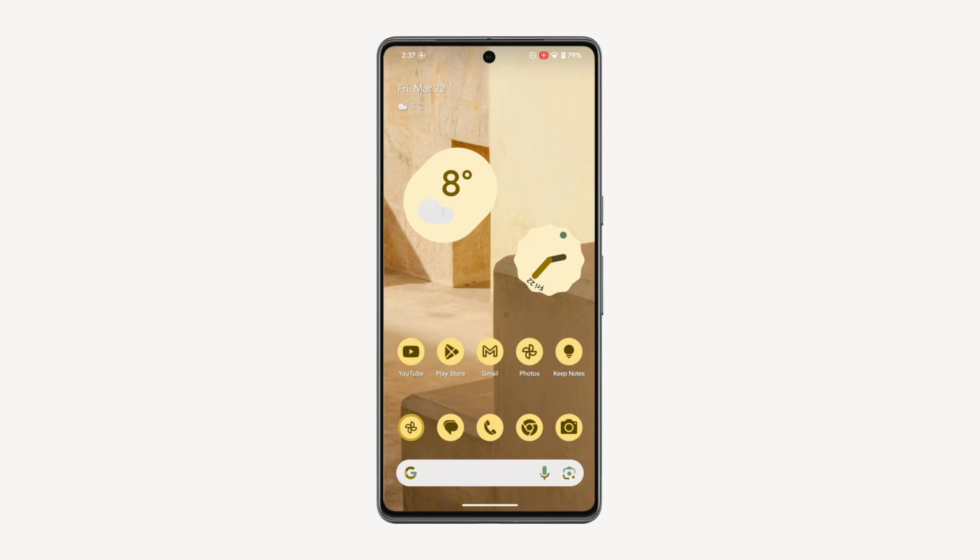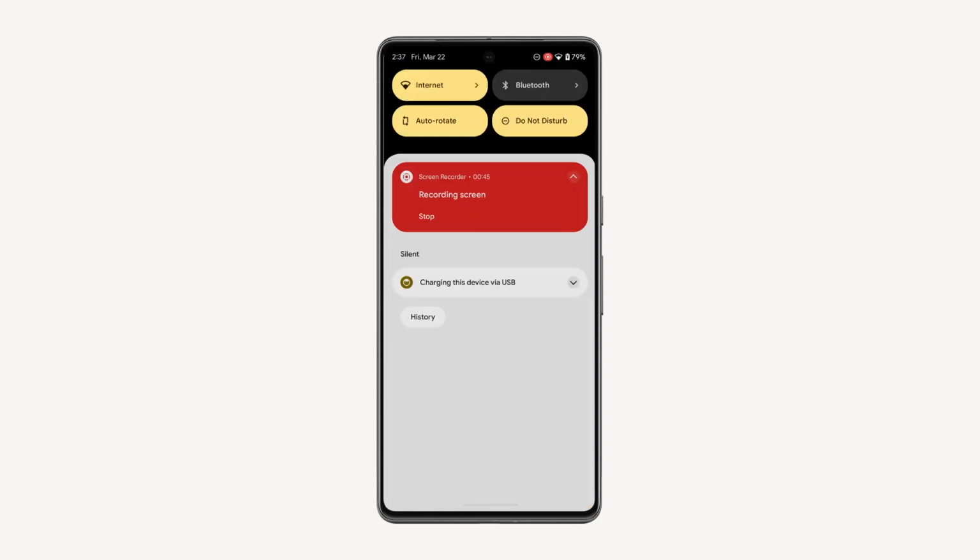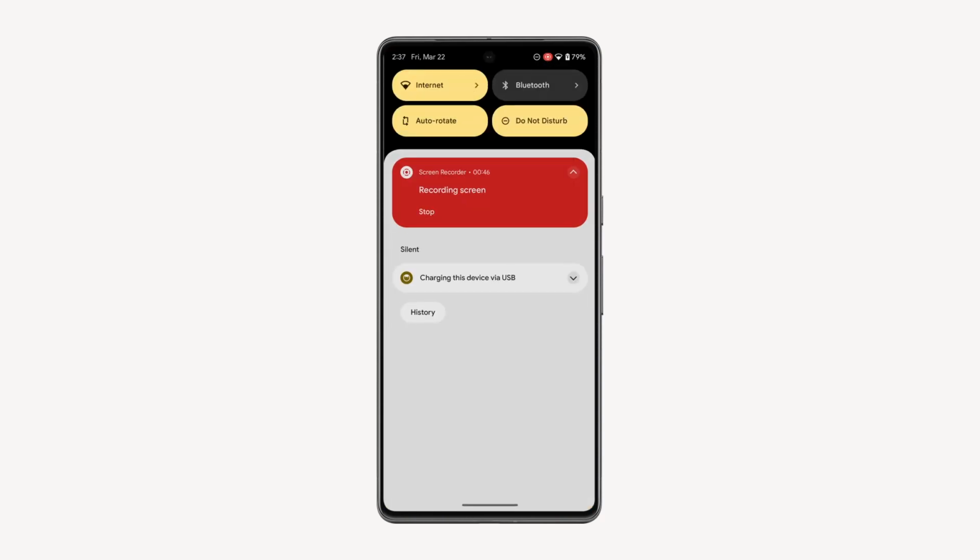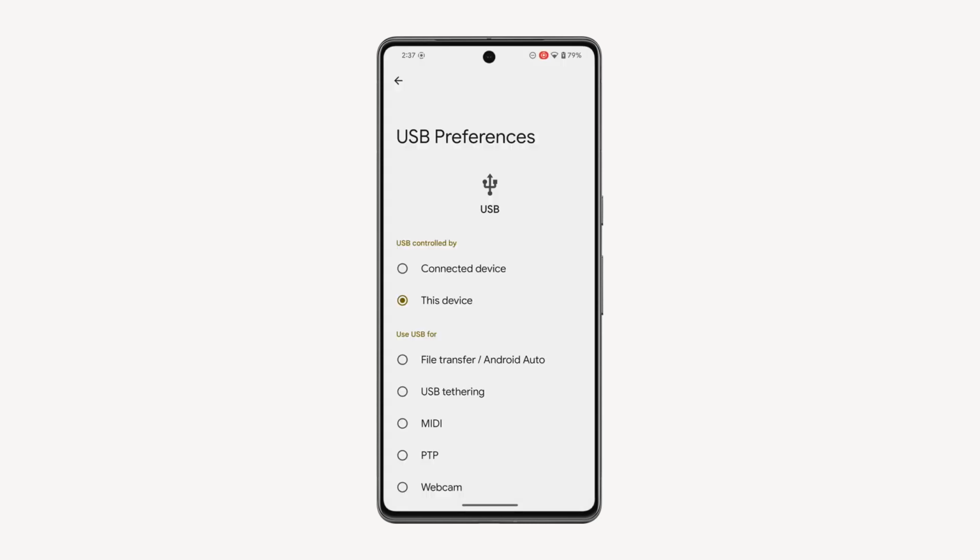When the connection is established, open the notification panel on your Android device. Then expand the notification about charging your device by tapping on the icon. Next, tap on the notification. More USB connection options will open.